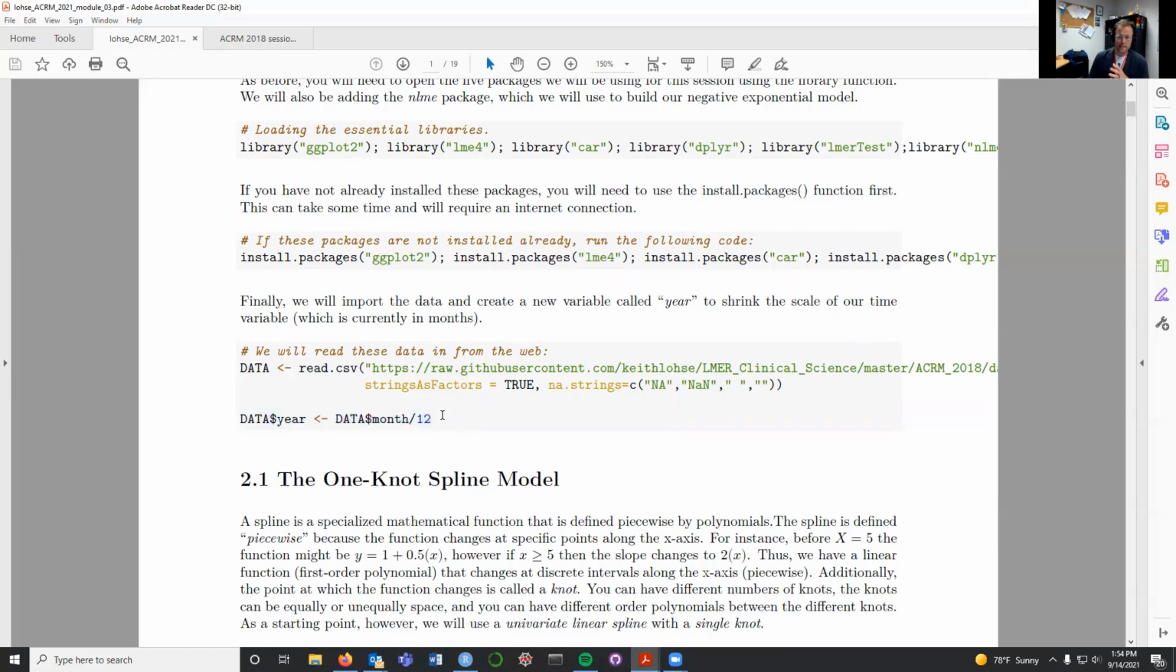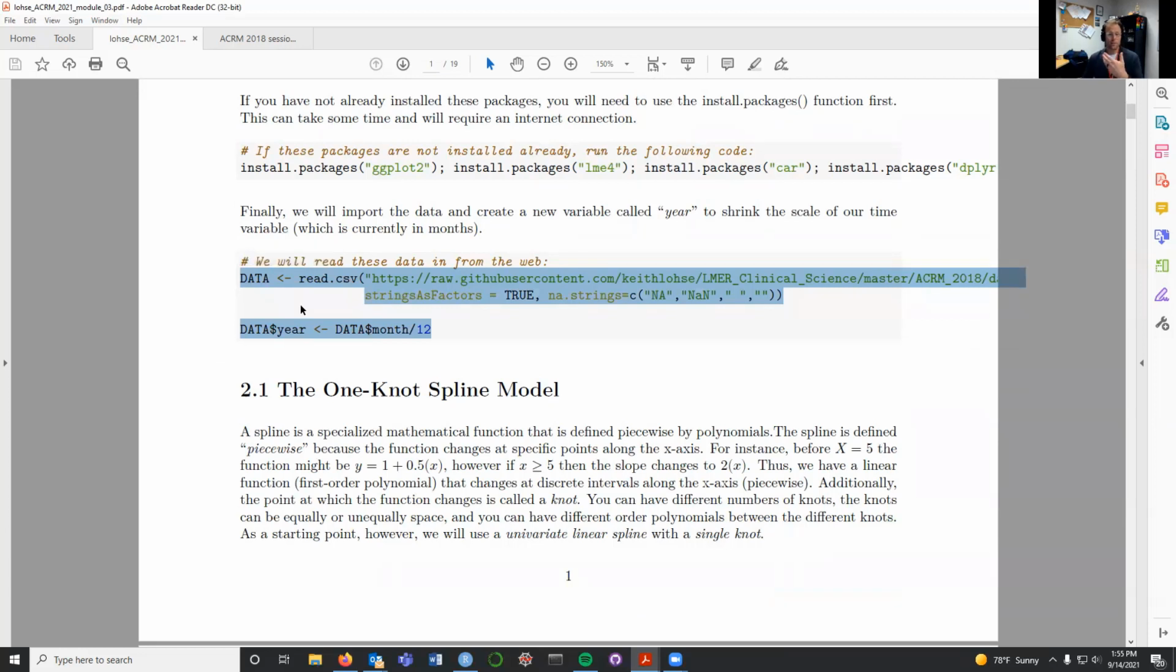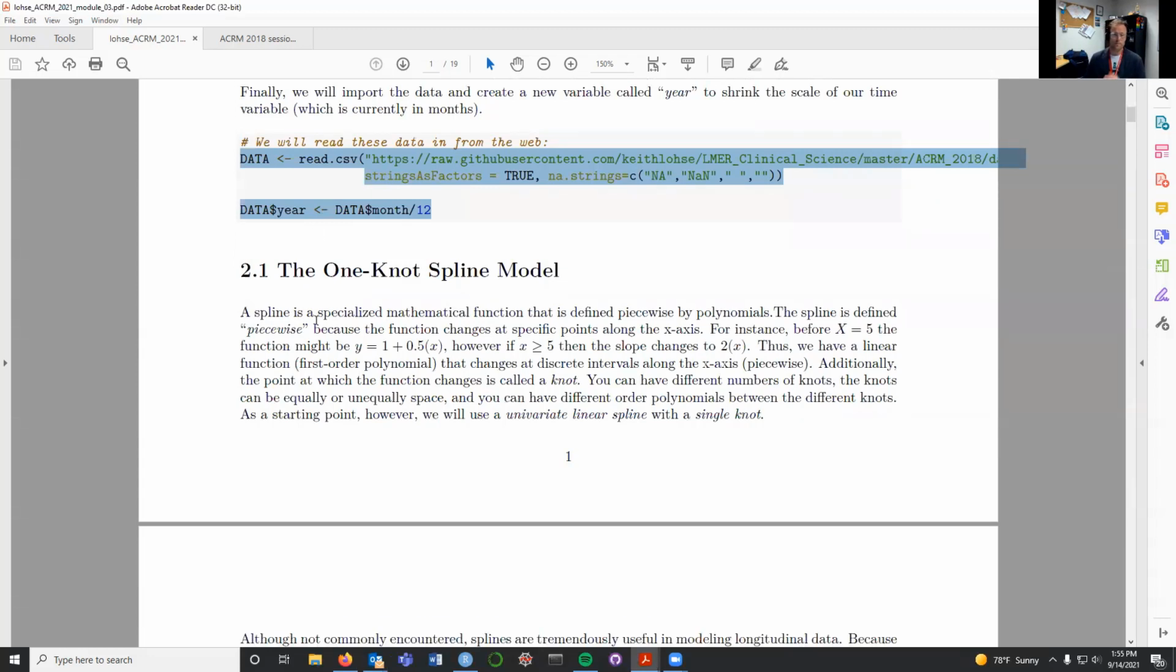But otherwise, in this handout, what we'll have is some supportive text that lays things out, and then the actual code chunks are what's presented in the grayed areas. This is the actual code that you would run in R to implement these different models. So the first model that we're going to talk about is a single knot spline model.